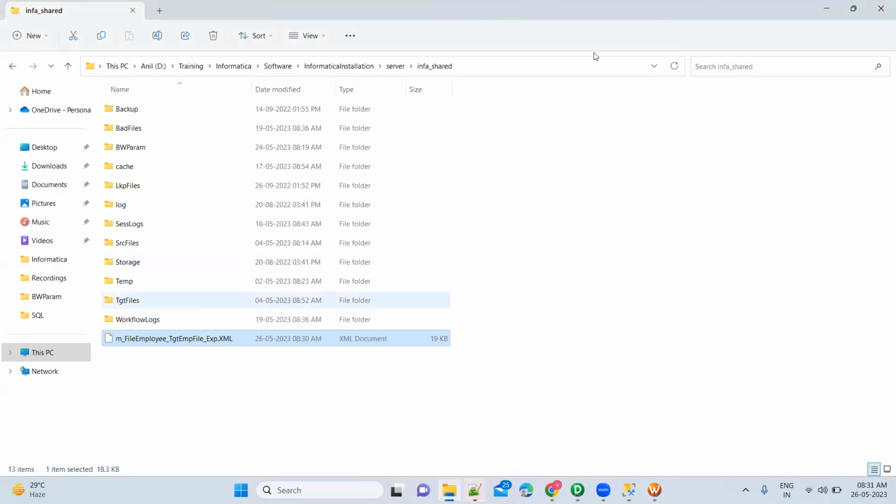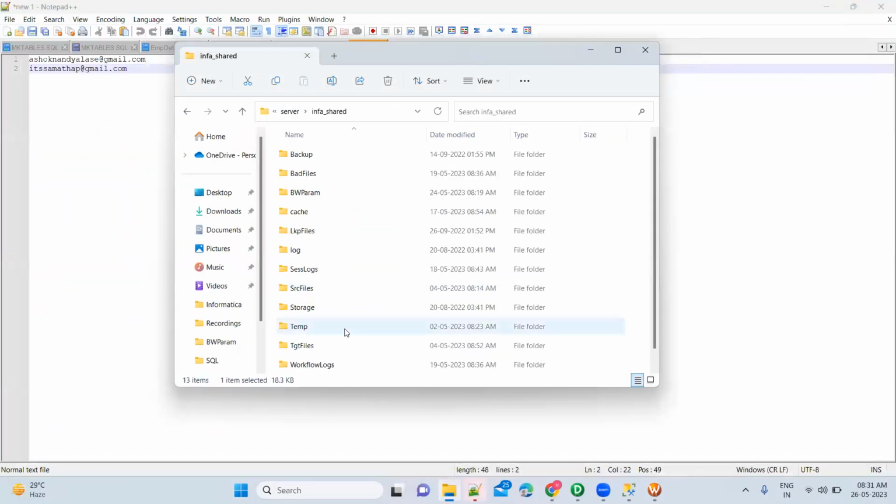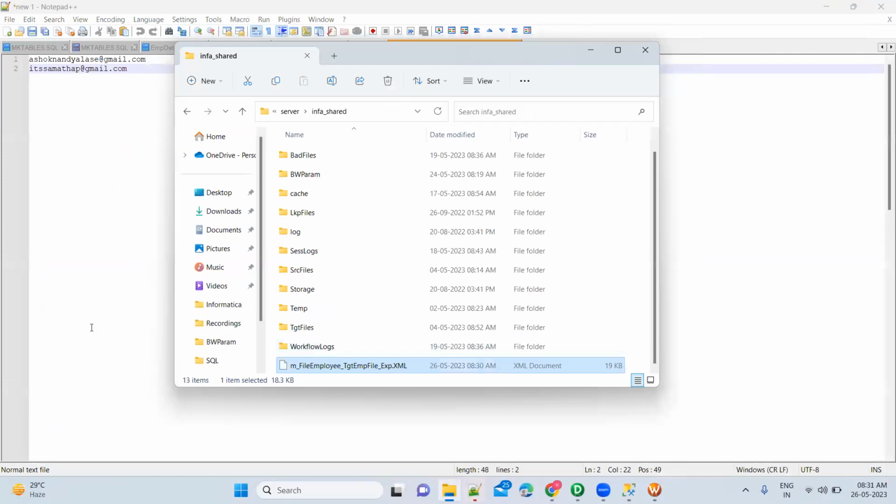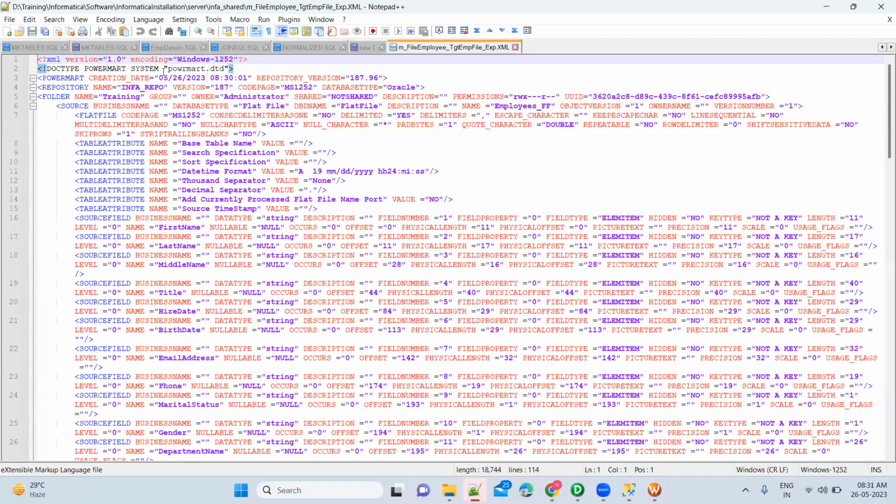Now if you drag and drop this, you can see each and everything. See here, this is info repo. What is your repository? What is your folder name? Who is the owner? Administrator, we are logging in by using the administrator. And for source, it is giving source information. The database type is flat file, your database name is flat file again, and the name of the file is employee FF.